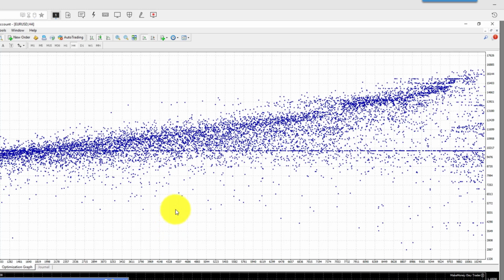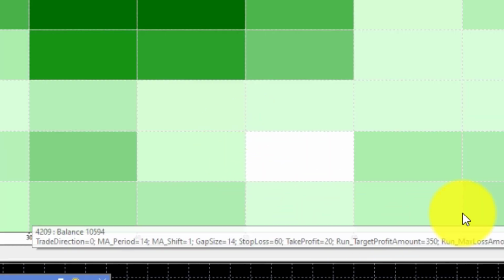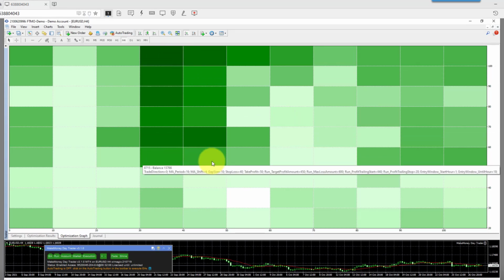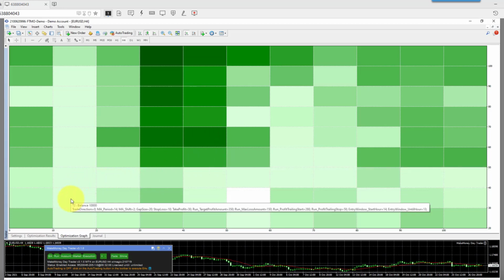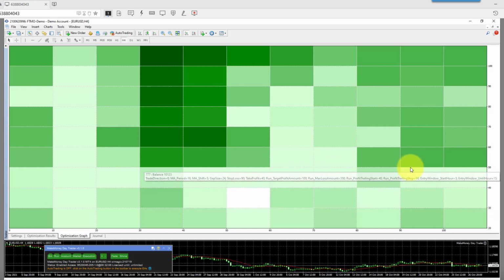But here's the trick. You right click on this graph and it says 2D surface. You click on that, and what is presented is a heat map of the results of your settings. This is absolutely an essential tool if you want to find robust settings for your EA. How the heat map works is that the darker the green color, the more profitable that particular setting is. And the lighter, obviously, the worse. And if you have a white, it means it either hasn't been tested or it runs at a loss.